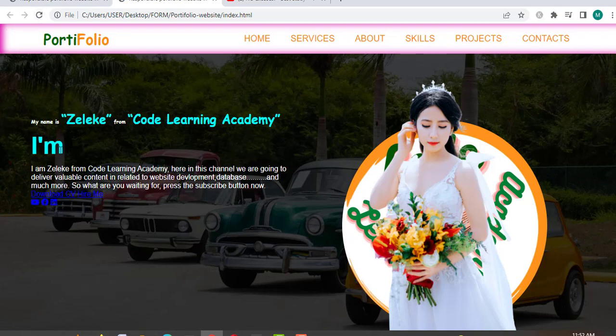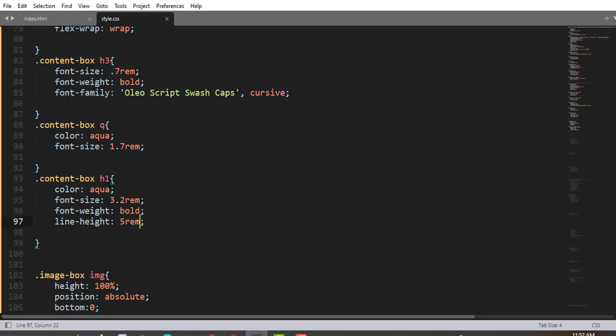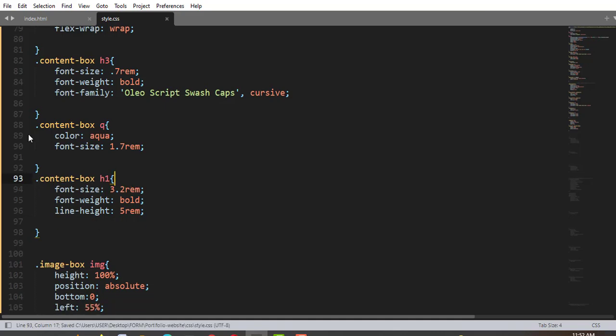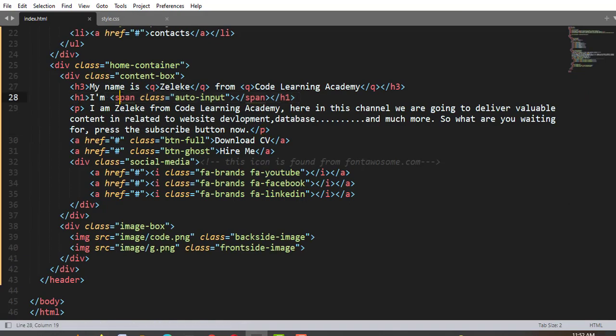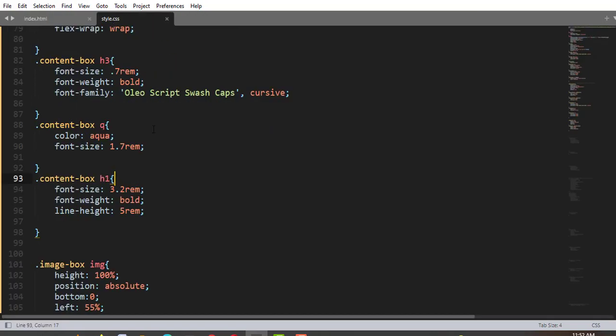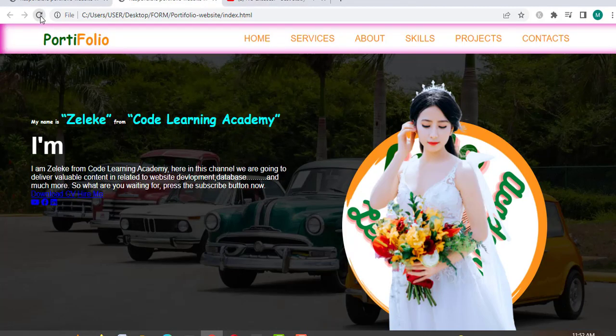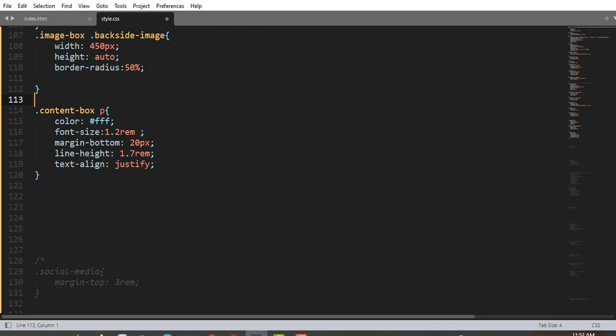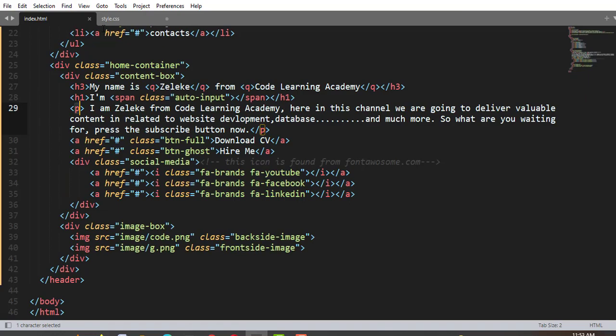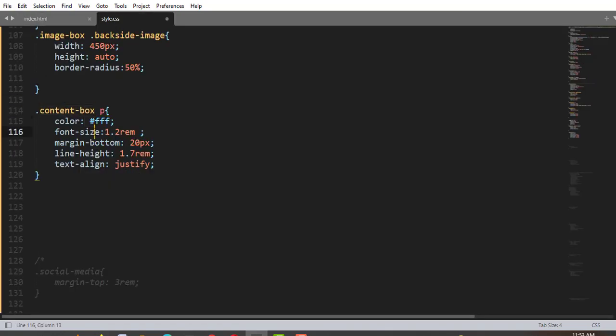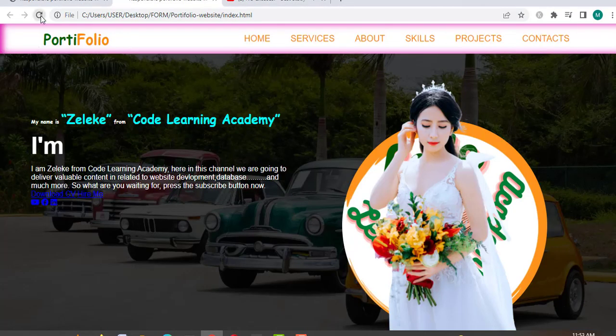Okay, now let me change the font color for this. So remove the color from here. I need a white font color, so I remove this aqua. And again, now let me style the paragraph element selector right here. The first property is color white, font size 1.3, margin-bottom 20 pixels, line height 1.7rem, and text-align justified. So when I save and refresh, here we have it.